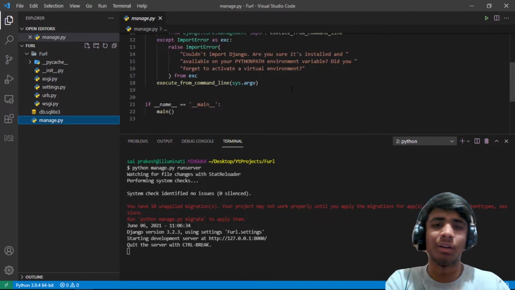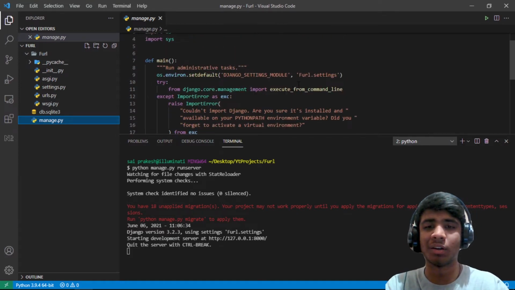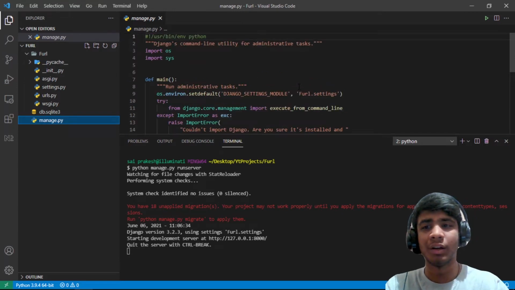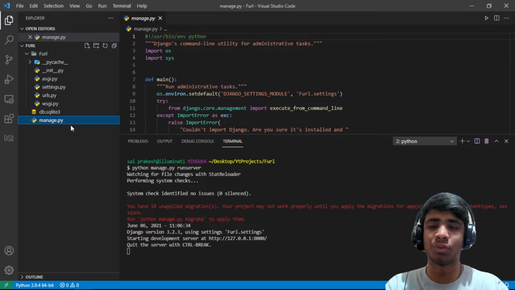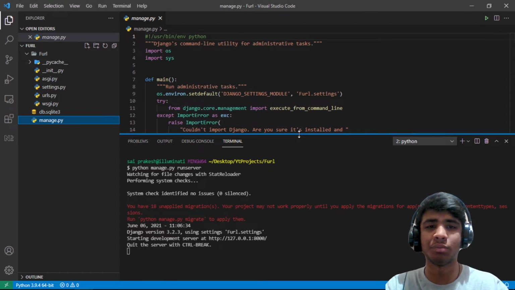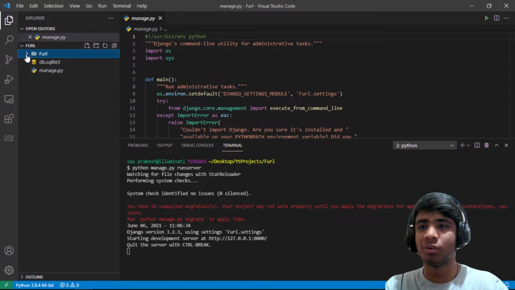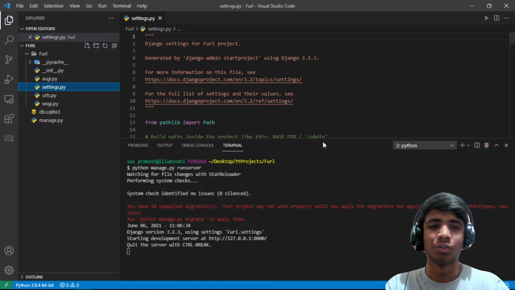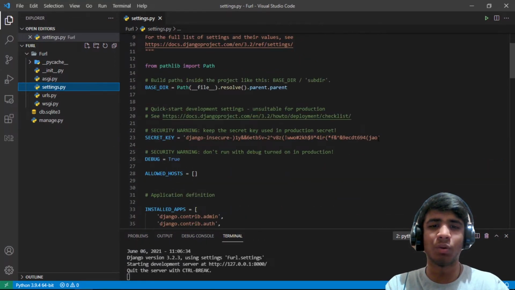This is the place where magic happens. All the commands that you run, whether creating a user, running a project, or making migrations, everything is done via manage.py. We simply pass some arguments to this and everything happens. That's one thing. And this is our main module, that is FURL. It is going to have settings.py, which will define how our project works.